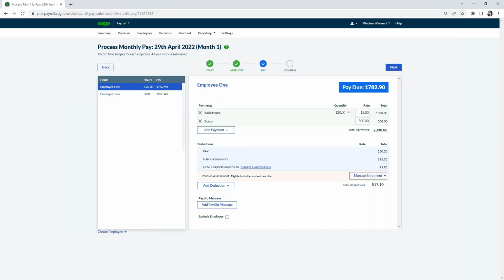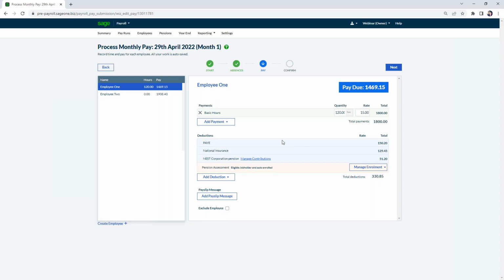Step 3 of the pay run is where you build that employee's payslip. As you can see, it already shows basic hours and bonus, and that's because this is what was processed in the previous tax period. So I'm going to take off this bonus as that was a one-off in the last pay run. The PAYE, National Insurance and Pension have automatically calculated for me.